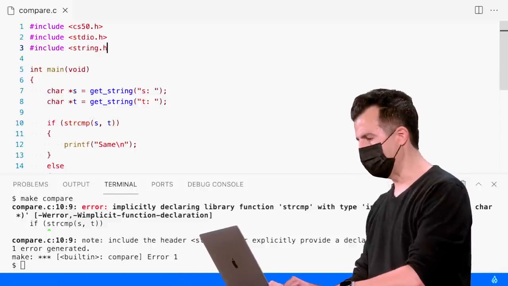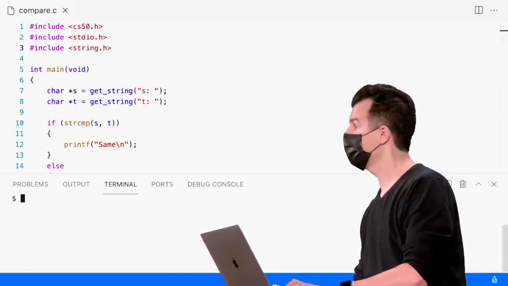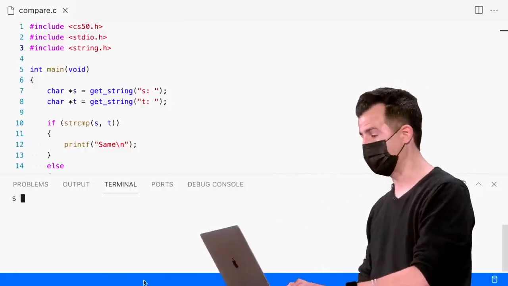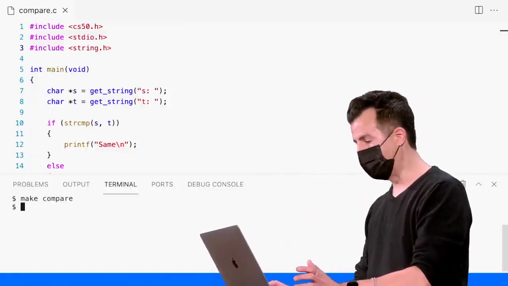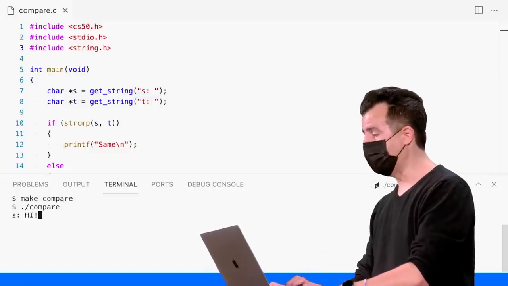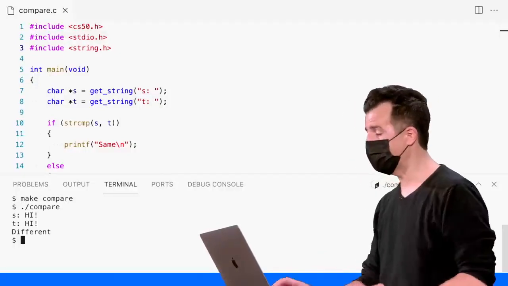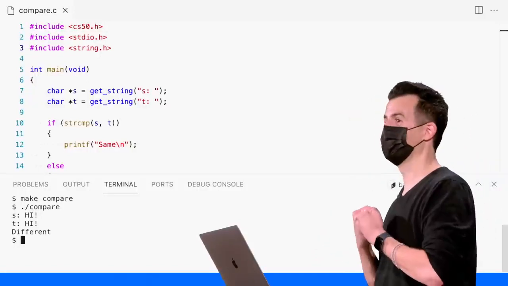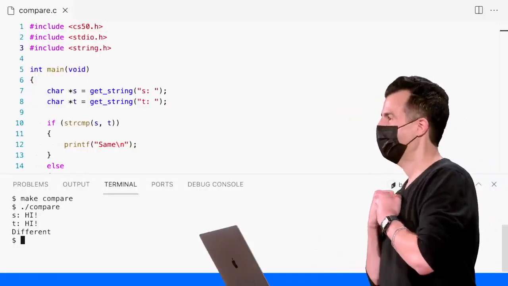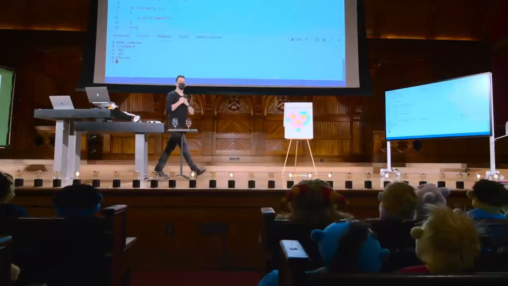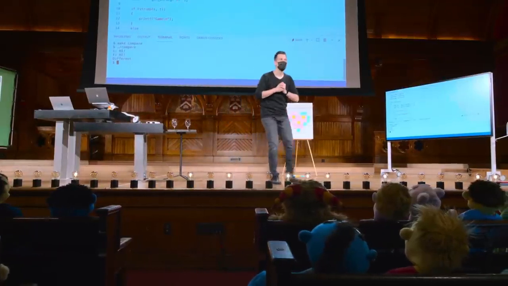Include string.h, which, despite its name, does not create a data type called string. It just has string-related functions in it, like strcmp. Let's make compare again. Now it compiles. ./compare. Now let's type in hi, exclamation point, and even the same thing again. These are now, oh, I used it wrong. OK, user error. That was supposed to be impressive, but it's the opposite. What did I do wrong?